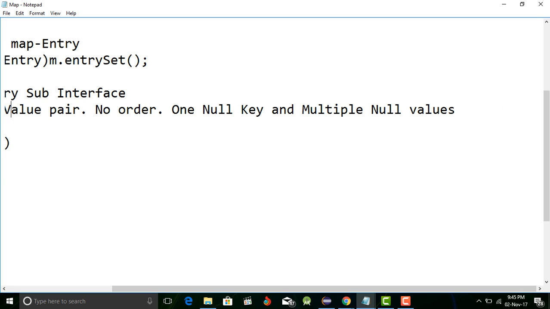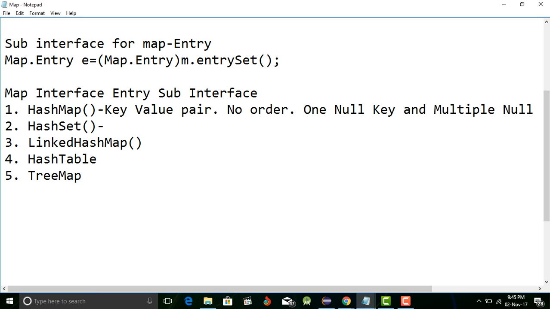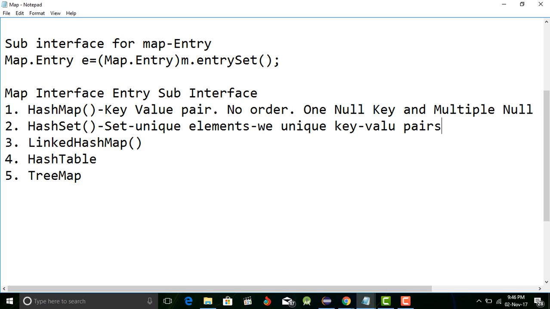So we have a Set here. HashSet is basically a Set. A Set should contain only unique elements, right? So we will have only unique keys, unique key-value pairs. And again here also there is no order.